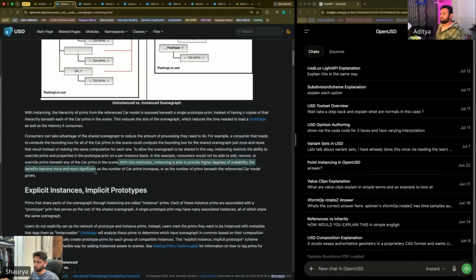The benefits become more and more significant as the number of car prims increases, or as the number of prims beneath the referenced car model grows.